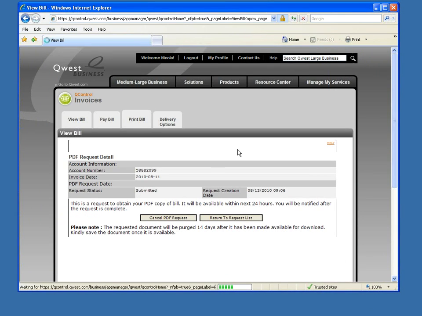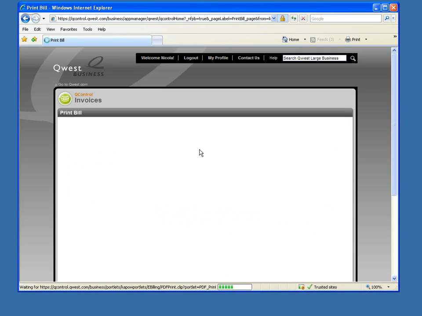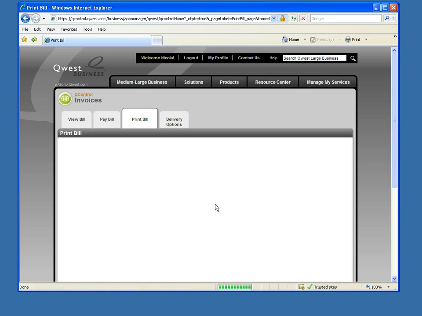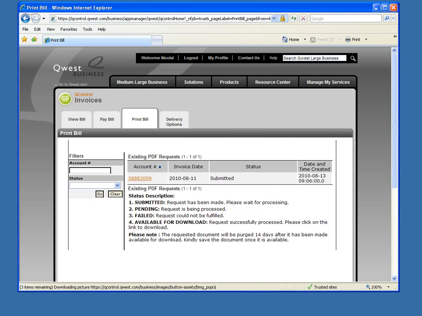Now we can return to Queue Control to see if our PDF file is available yet. Sometimes this may take several minutes for it to be available. In fact, for some carriers it may take up to 1 hour for the PDF file to become available for download. So we see that it is not ready yet. In the meantime, we can move forward.